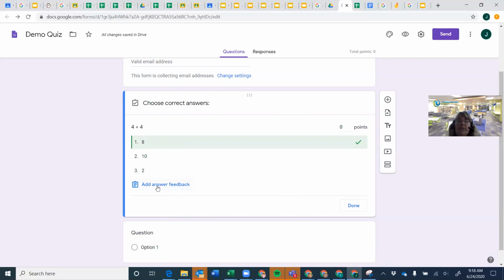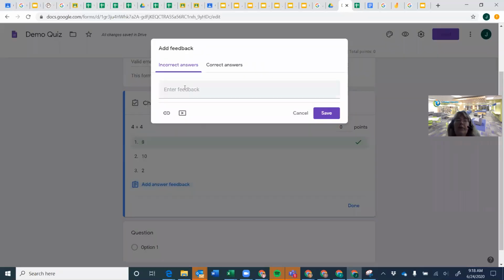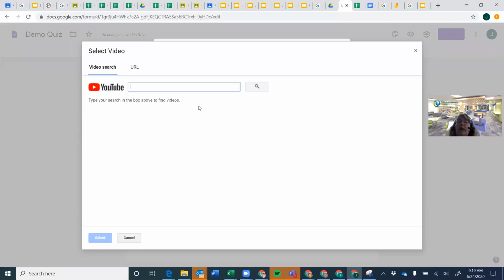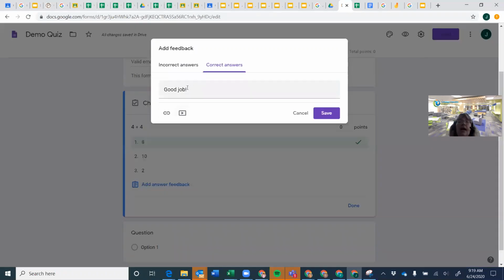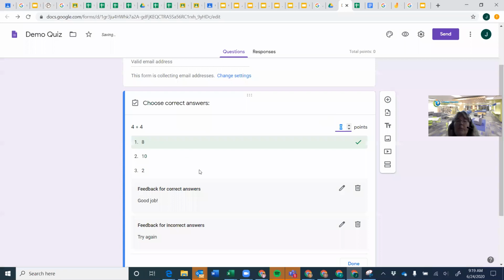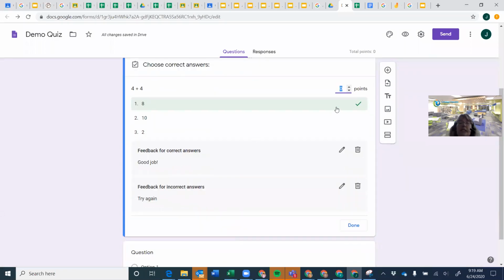And I can add answer feedback. So I can say for incorrect answers, try again, or review something, and then for this one, good job. I can also insert a video from YouTube. This is great if I wanted to say, okay, you missed, here's how to do basic addition, type of thing. So you can give those instructions. So you can use it as reteaching.